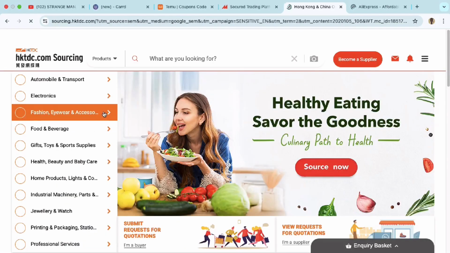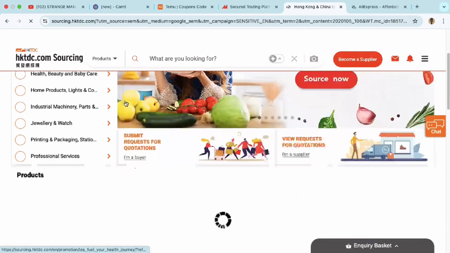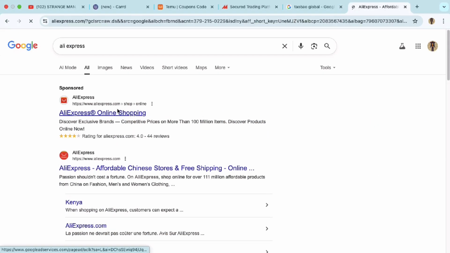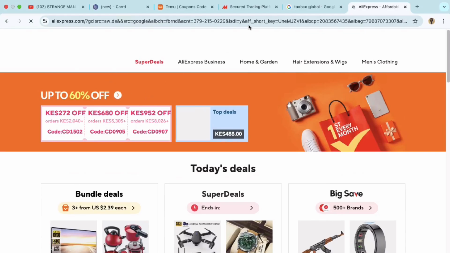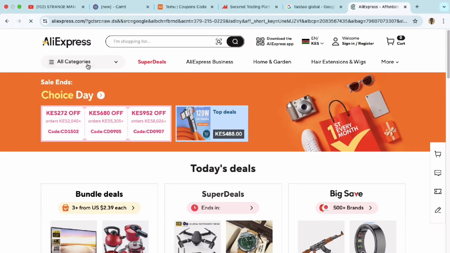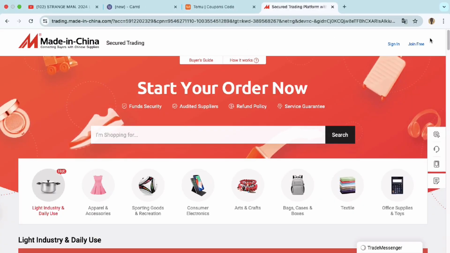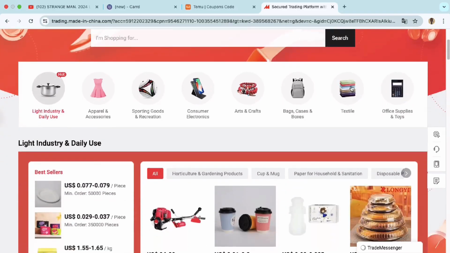Use Taobao Global alternative. Another option is to use Taobao Global or AliExpress, which are international versions of Taobao designed for global shoppers. These platforms are already in English and support international payment methods and shipping.